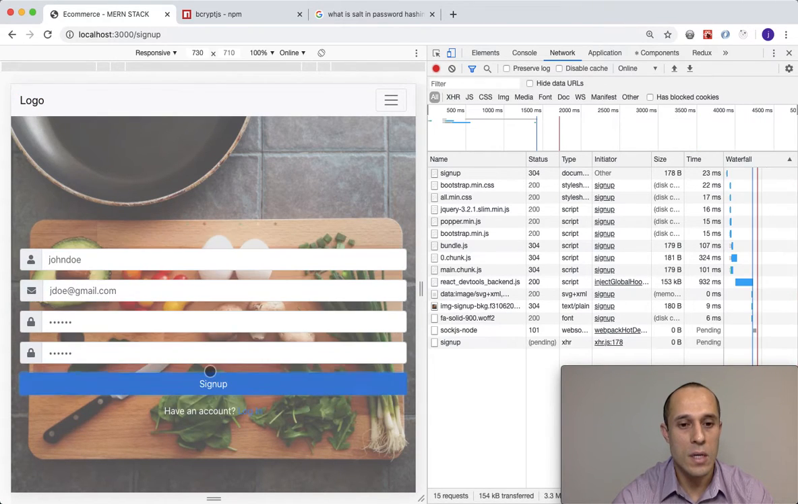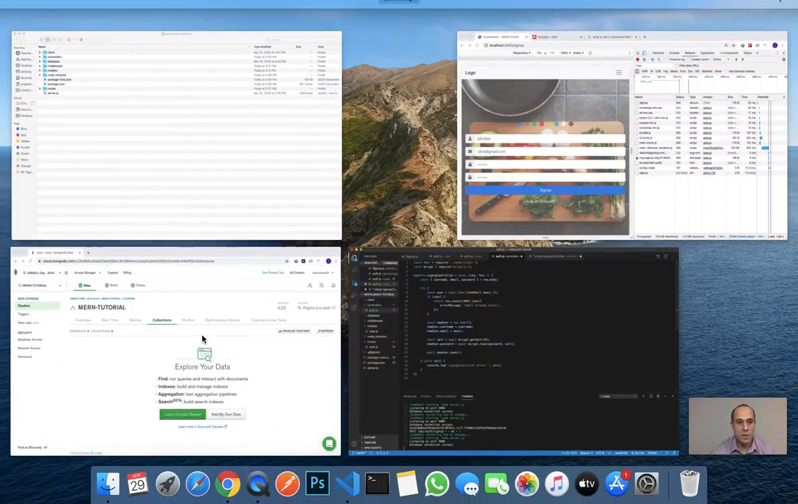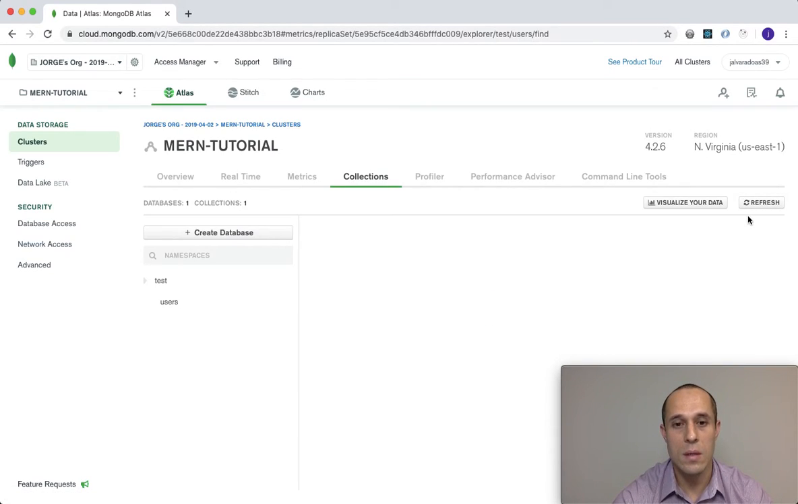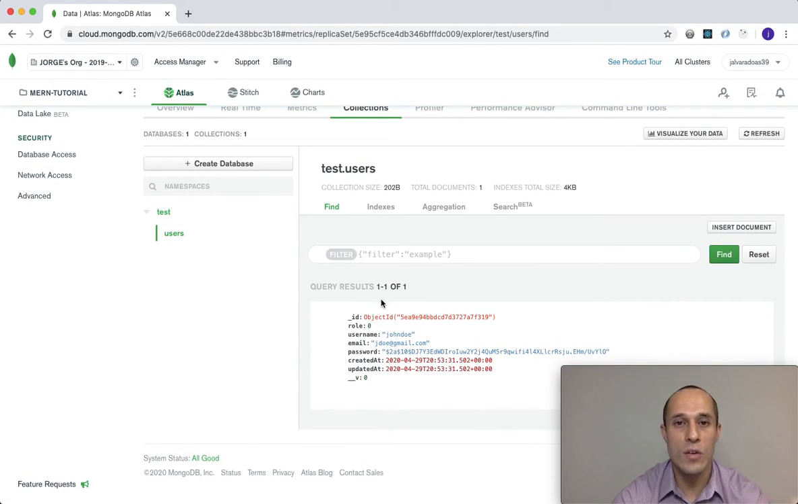Okay, so let's go ahead, sign up. Now we're going to check inside our database. We're going to refresh this and let's see what we get. Looks like everything went well, and it did. You see, now we got a new user stored inside our database here. This is the model that we created. It's a user's model. And we have all the properties: the row, which was set by default to 0, the username, the email, and the password. Again, it's the hashed password. And then the created at and the updated at.